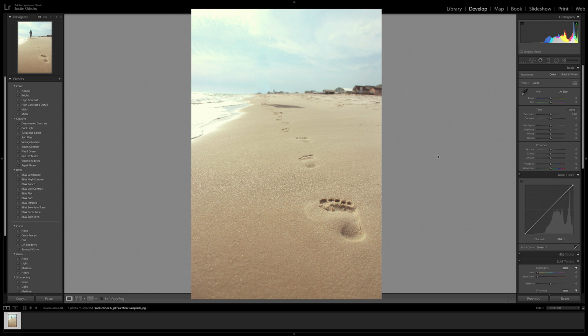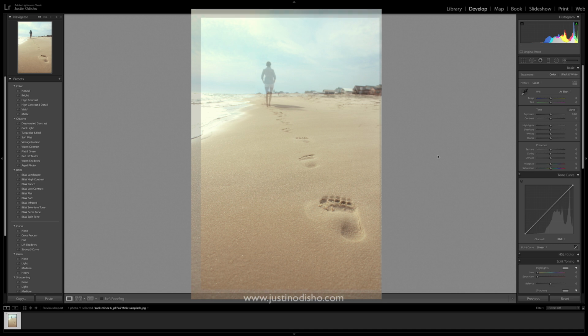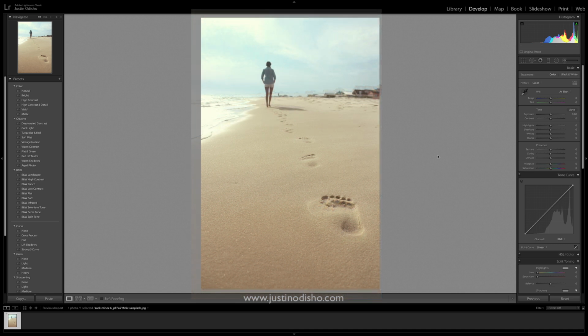Hi, my name is Justin Odisho, and in this Adobe Lightroom tutorial, I'm going to show you how you can remove simple spots and objects using the spot removal tool.